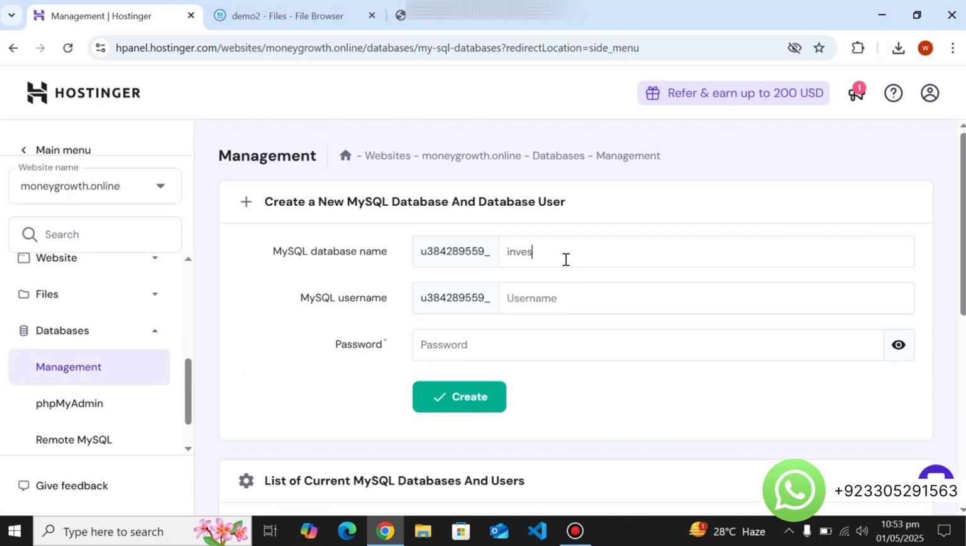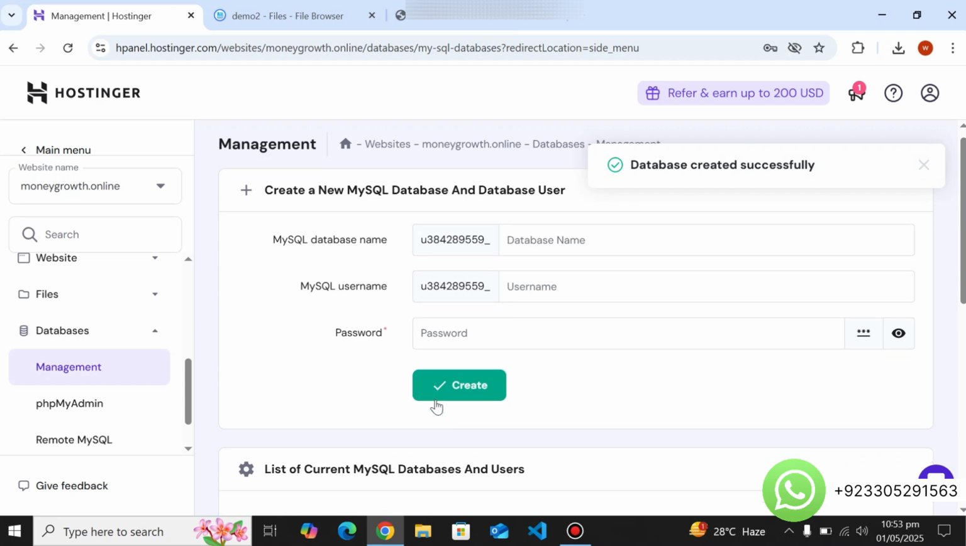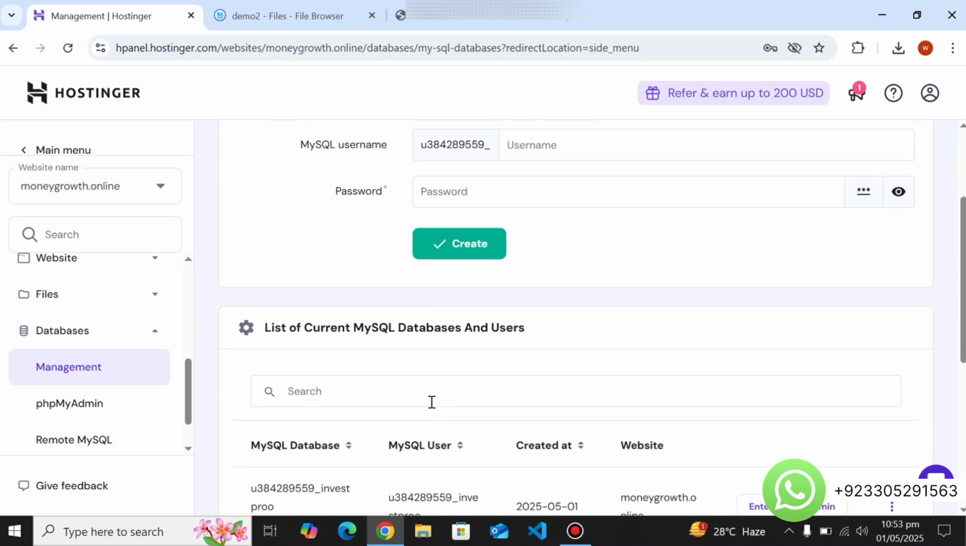So we'll create a database with the name InvestPro. Here you can give any username you want. Currently I am giving the same username, so it would be easy for us to just copy and paste. Here enter your password, click on create, and your database will be created. So viewers, the database has been created successfully.